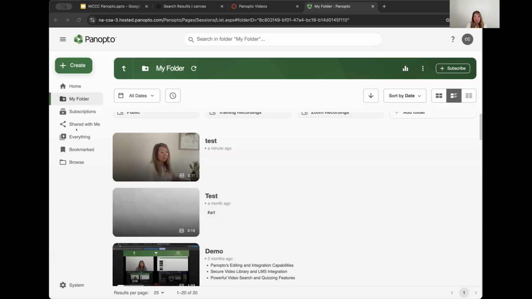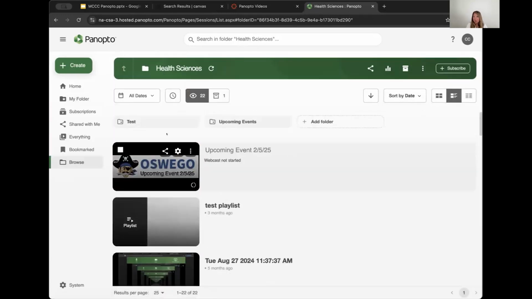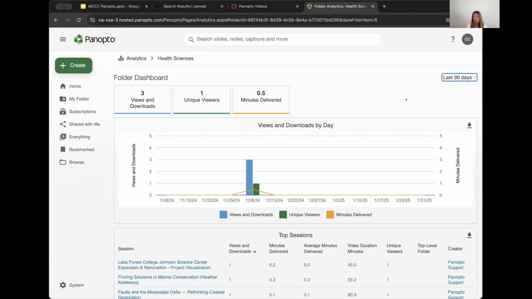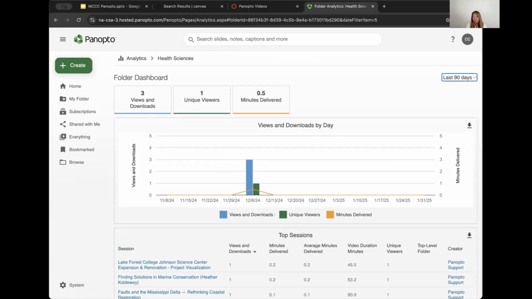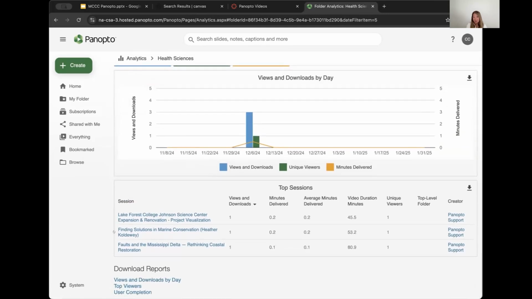Like, let's say, for instance, let's go into a particular folder that I have access to. So this is my health sciences folder. If you look over up here in the corner, this little stats icon, if you click on that icon, it will show you, and you can change the dates here. Let's go to 90, so it'll pull more statistics. So you'll be able to view views and downloads by day over here. So you see how many minutes people have watched, etc.